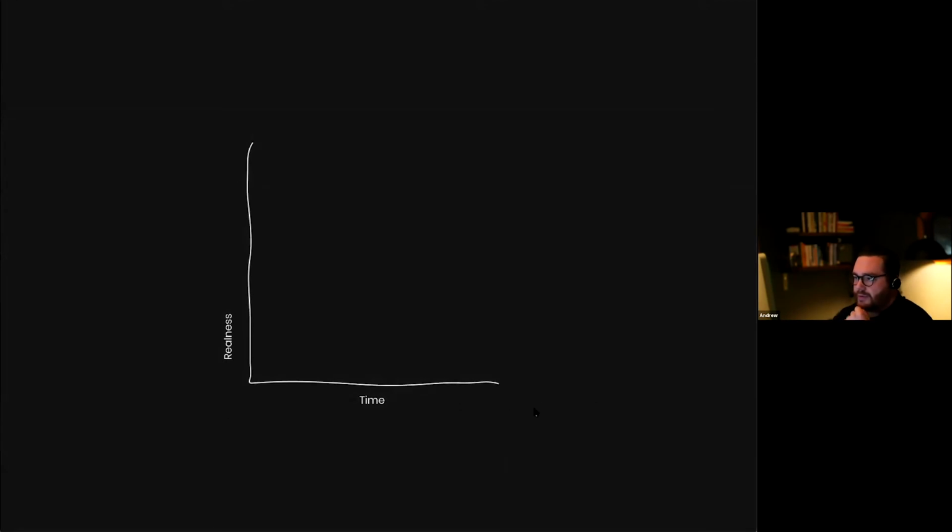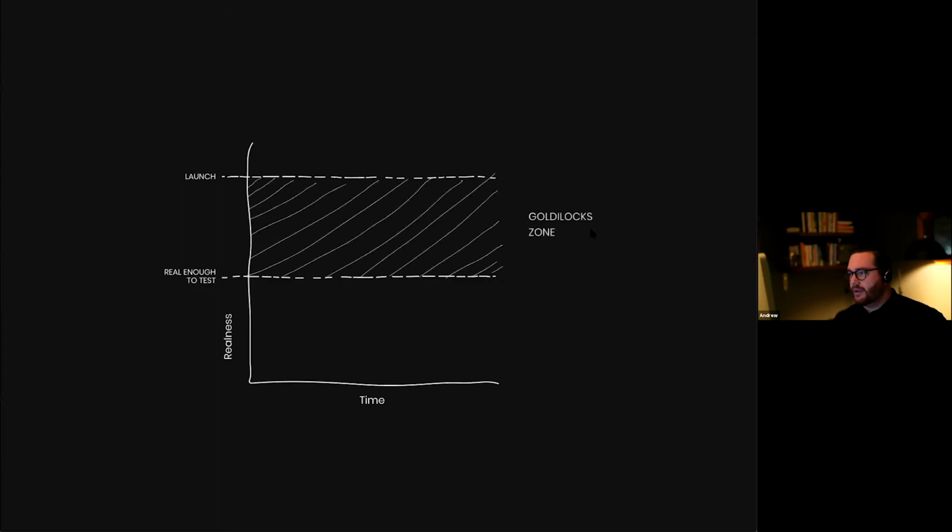And there's this vector here between time and realness, and a couple lines, a couple thresholds here. One is real enough to test, and something that you can get in front of somebody, you can learn from, you can really start to hone your idea and figure out what needs to change about it for it to represent what's going on in the world, and also launch. And this is what John Zeratsky and Jake Knapp refer to as the Goldilocks zone.